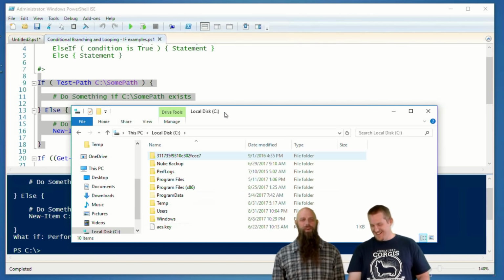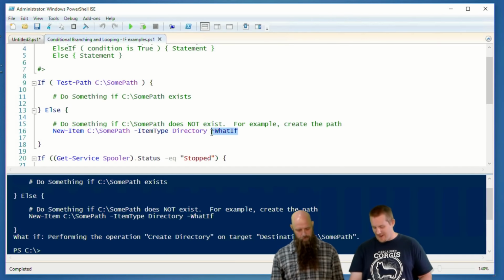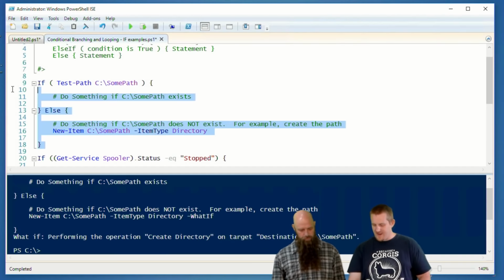So WhatIf is a great tool. Just don't forget to use it. It is, and so I can actually just take it off here if I wanted to actually create the directory. Just show you that real quick. Let's actually create that directory.